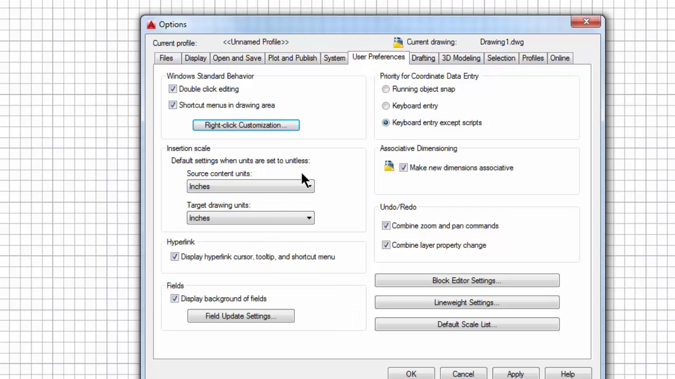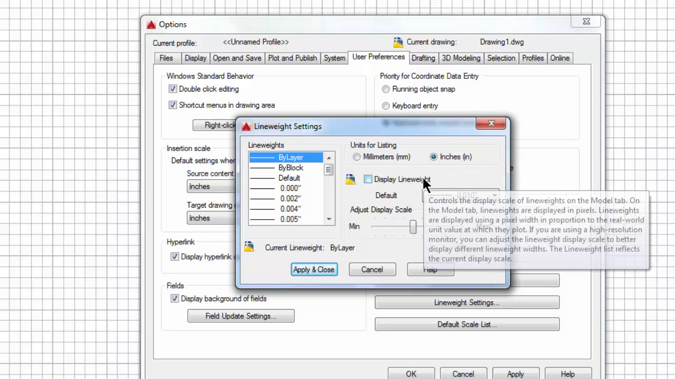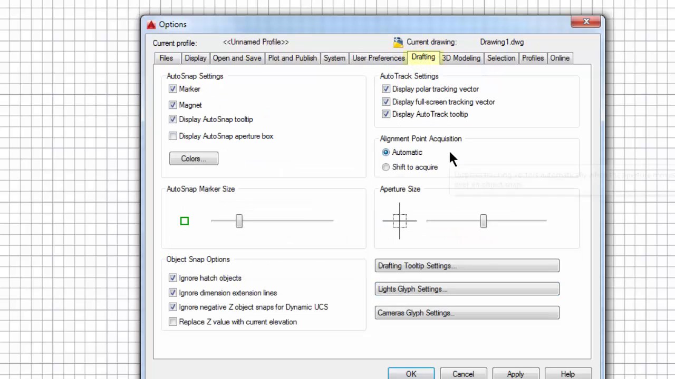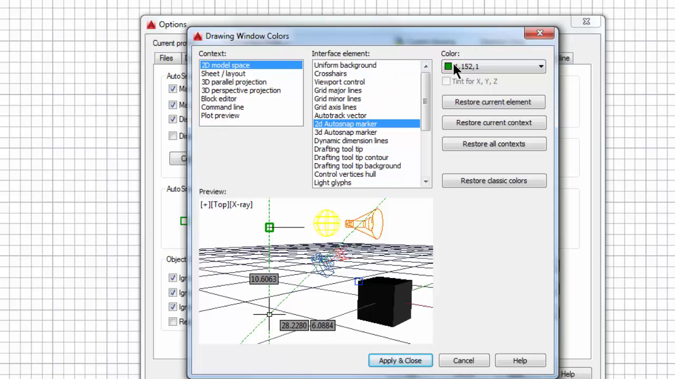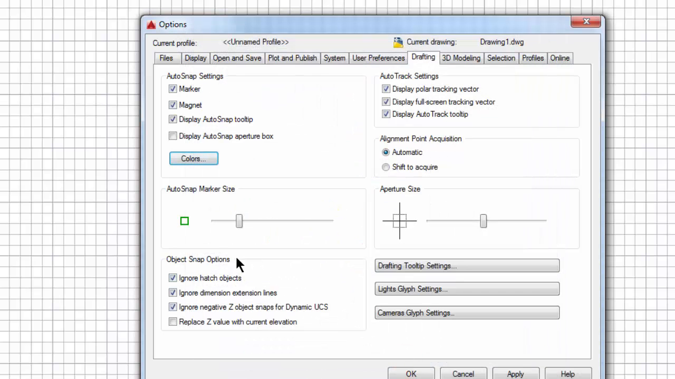I think also in this same tab, we're going to come down to line weight settings. I want us to change the line weight setting from millimeter to inches. We're used to using inches, so we're going to click on that and pick apply there. All right, the next tab we're going to come over to is the drafting tab. The other thing I want to change in here is the color of the auto snap marker, which is green. We're going to pick on colors here and change it from green to magenta. Pick apply and close, and that will change that color to magenta. It doesn't seem to reflect it here, but it will when we start drafting.